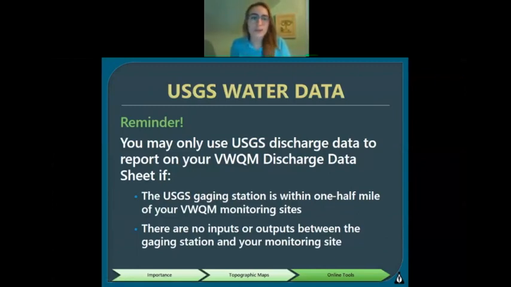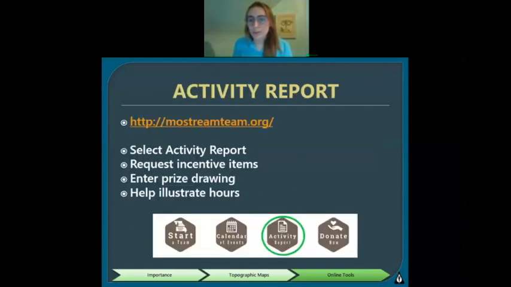So again, we can't say this enough. Check to see that the gauge is close to your site. If you're confused on whether or not the gauge is close enough, you can contact us and ask us to help verify for you. But again, we're talking half a mile within your site with no stream inputs or outputs between your site and the gauging station.